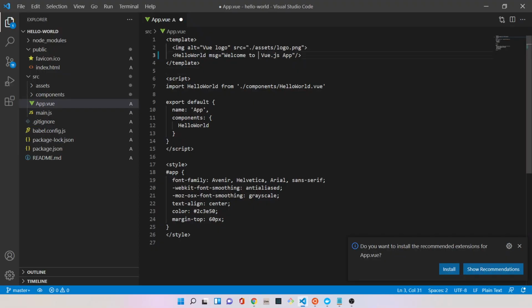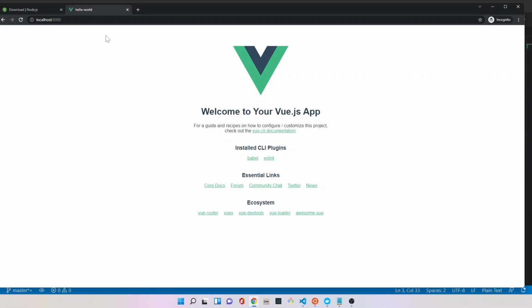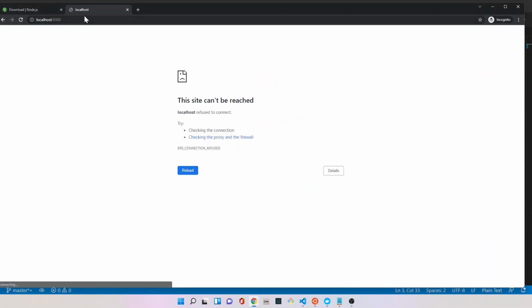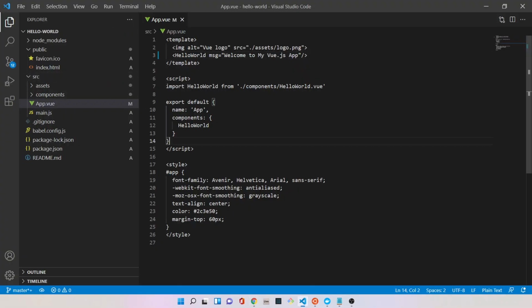So let's just do welcome to my Vue JS app. And I'm going to hit Control S to save. And you can install the extensions. I'm not going to install the extensions quite yet. And then if we go back over here, we can refresh this page. It's taking a little second to figure out what's going on. Okay, so something happened.